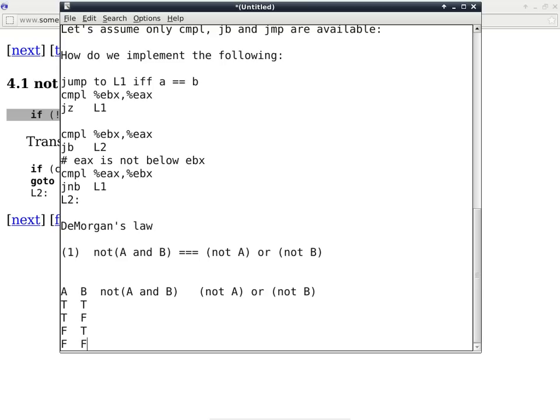A and B are the inputs. So now we want to look at the outputs. If A and B are both true, what is the output of this entire expression? False. Okay. What if one is true and one is false? True. Now we look at what we claim to be equivalent, the second to last column, because our claim is this is really the same thing as this. So now we want to take a look at this one. That will be false. What about this one?